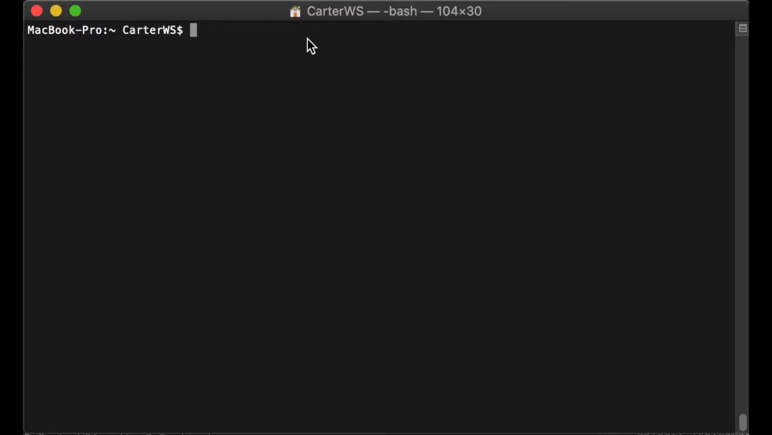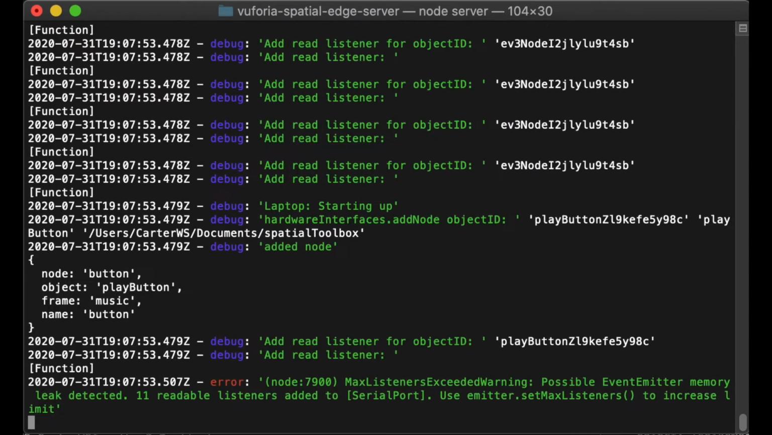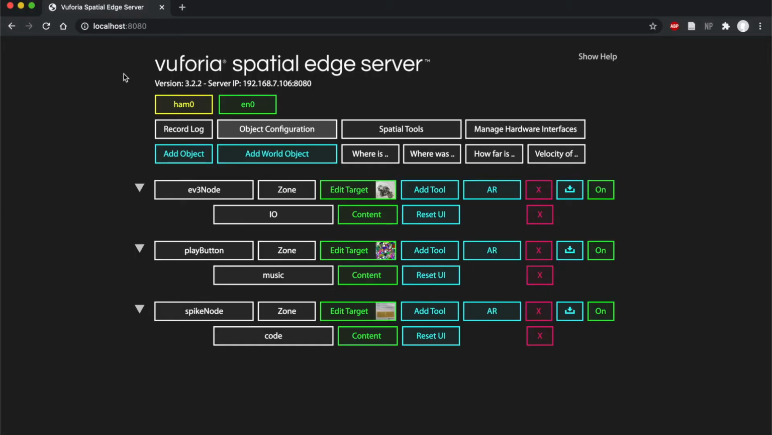Before we get the EV3 connected, let's make sure we're on the right complexity setting. So I'm going to change directory into the Vuforia Spatial Edge server, and then I'm going to run node server. This is going to start up the Vuforia Spatial Toolbox, and then we can head over to localhost 8080 and change our settings. So open up a web browser and type in localhost:8080, and you should see a web page that looks a lot like this.